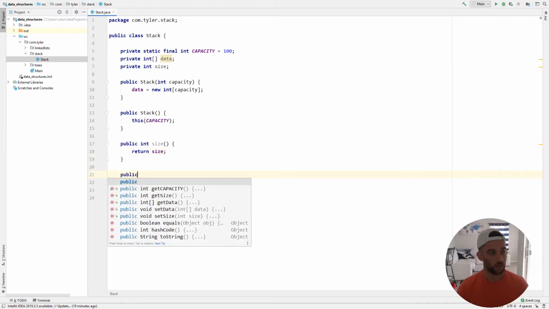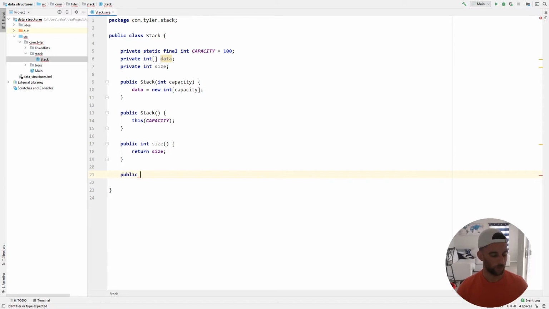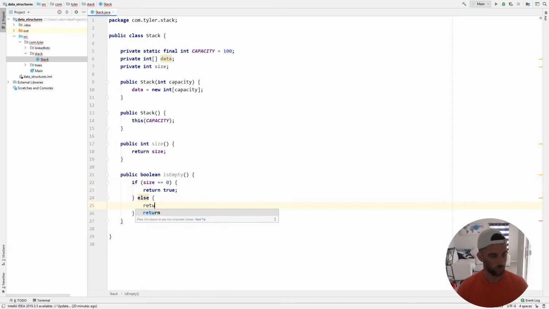The next one is isEmpty. It's going to be a boolean isEmpty, which will either return true or false. What we can do is use an if-else statement. So you can do if size equals 0, return true, else return false. We can do that. That works.